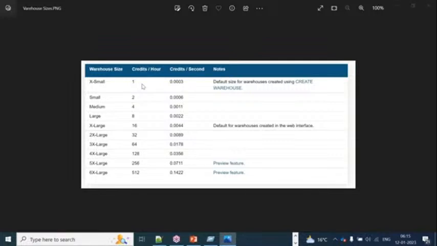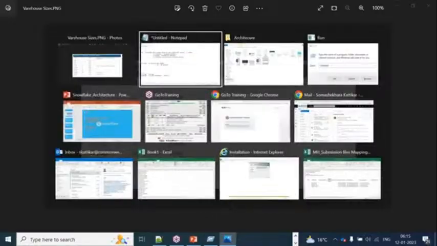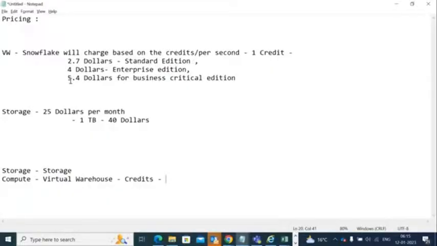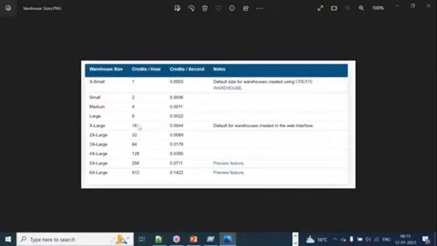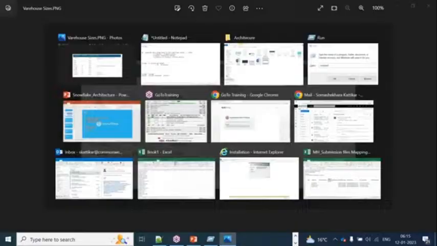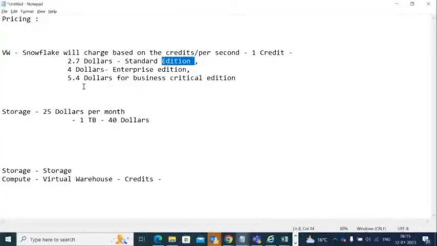They will see for 1 credit $2.7 for one edition, $4 for a different edition, $5.4 for another edition. Suppose you use large, for 1 hour they are going to consider 8 credits: 8 credits into $2.7 for this edition, 8 credits into $4 for this edition, 5.4 into 8 credits for this edition. Based on that, they are going to charge you.